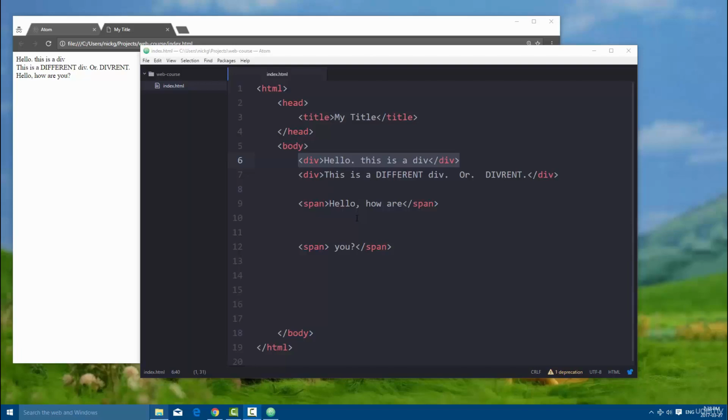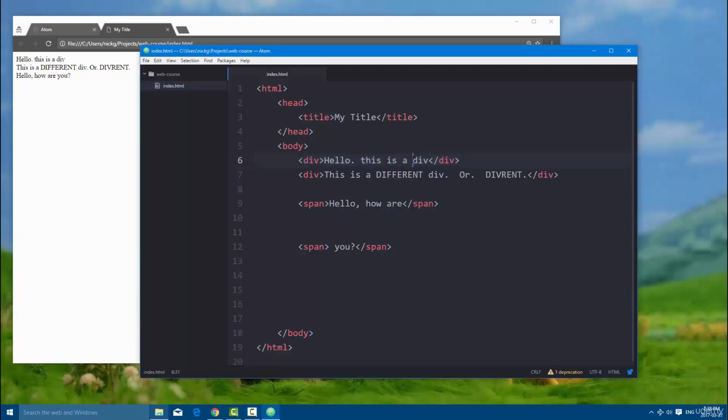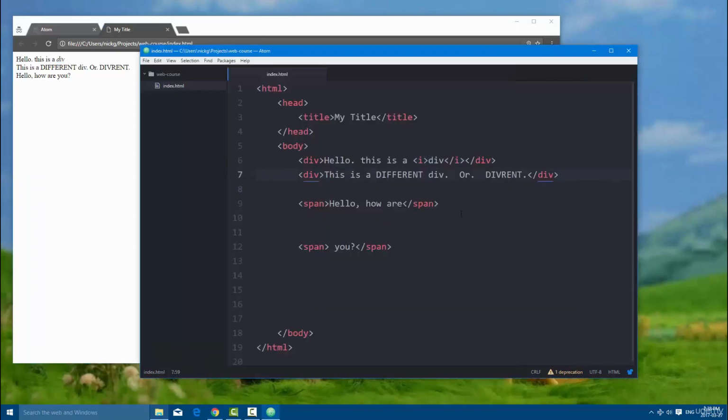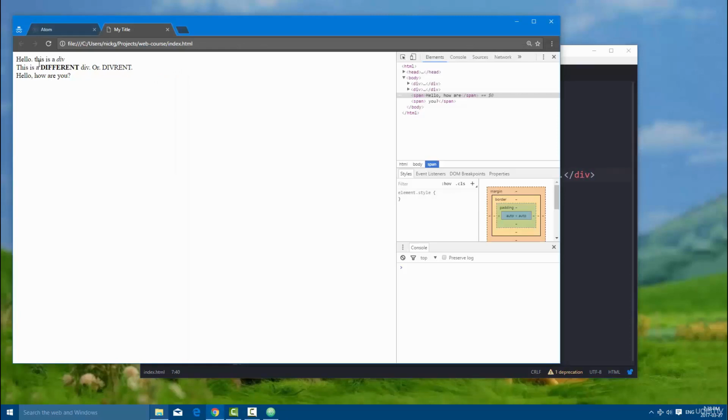It is literally the letter I, and all it means is, if you put a word or even just a character inside of it, so as you can see, this is now an I element, and it wraps around the word div. What's going to happen is the word div on here is going to appear italicized, which means it's kind of slanted to the right. Along the same lines, a B element, we just wrap the word different here, B means bold, and it's going to make the font very heavy. It's going to make it thicker, as you can see.